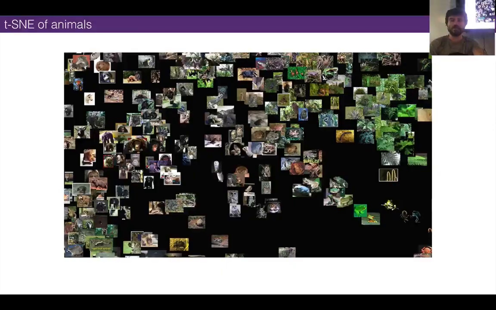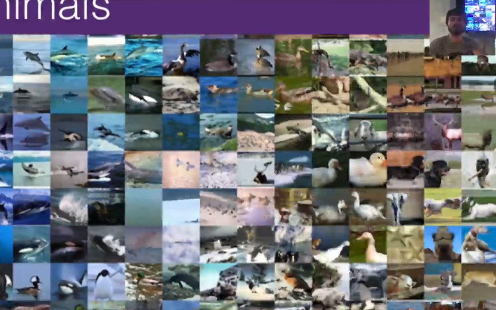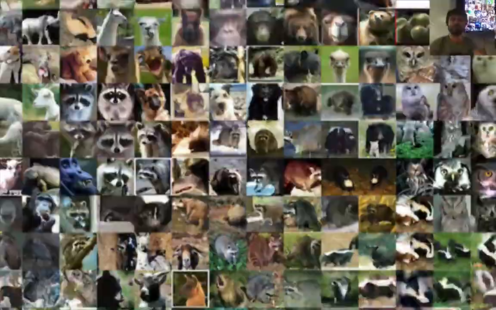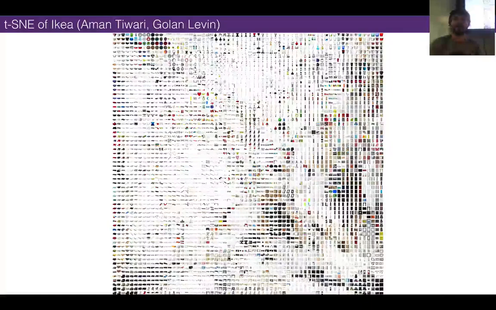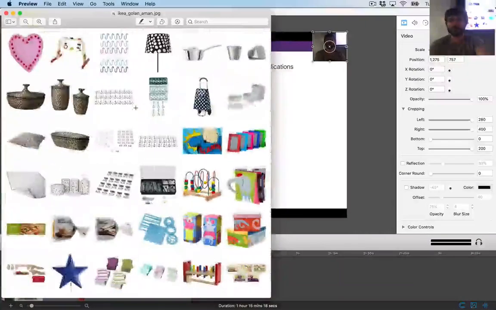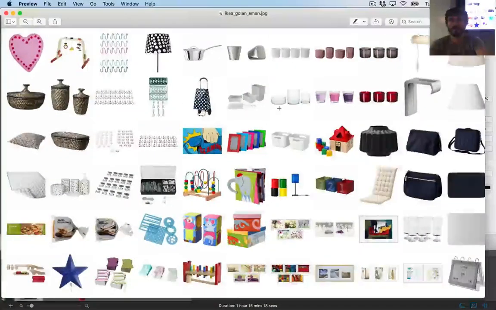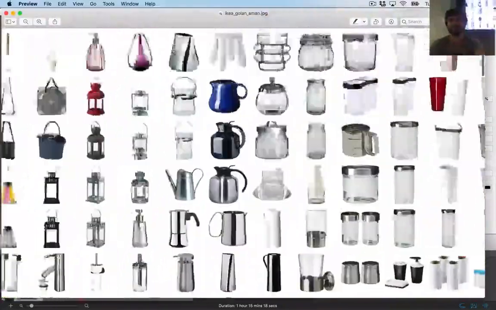Okay, so this is an example of a gridded t-SNE. If this is the original image t-SNE of animals, this is the one where it's been laid out according to a grid. So all of the whales are near each other, all of the elephants, raccoons, and so on. So this is a nice feature. Lots of people have applied this to different things. A student of Golan Levin's made a gridded t-SNE of IKEA furniture, basically all of the products.